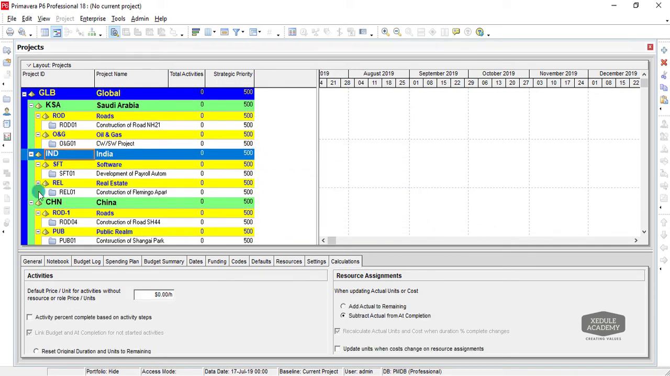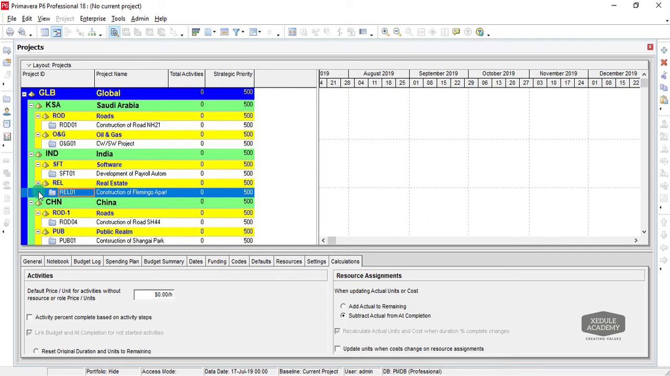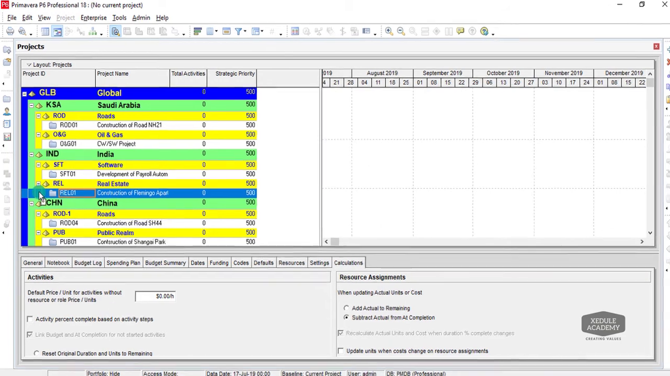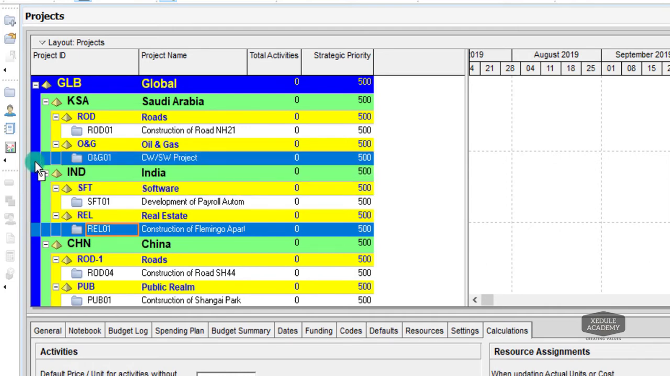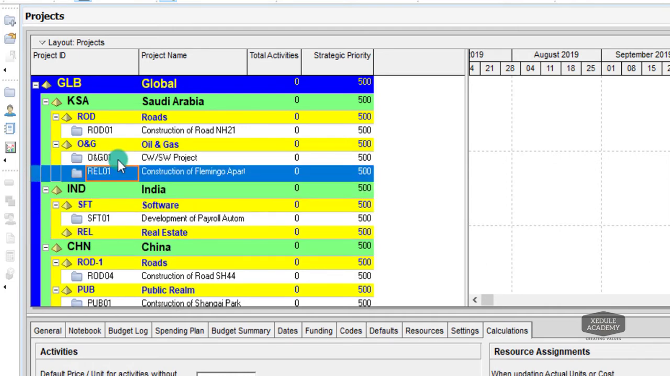In order to move projects from one EPS to another, select the project, move the cursor to the left until you see a white paper attached to the cursor. Now, left click on the mouse and drag the project to drop it at its required EPS location.